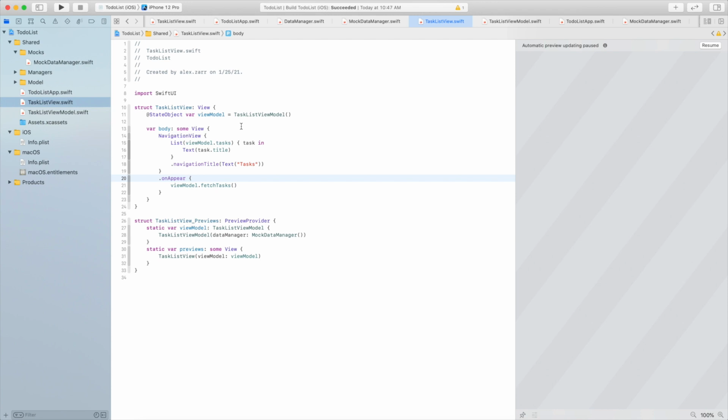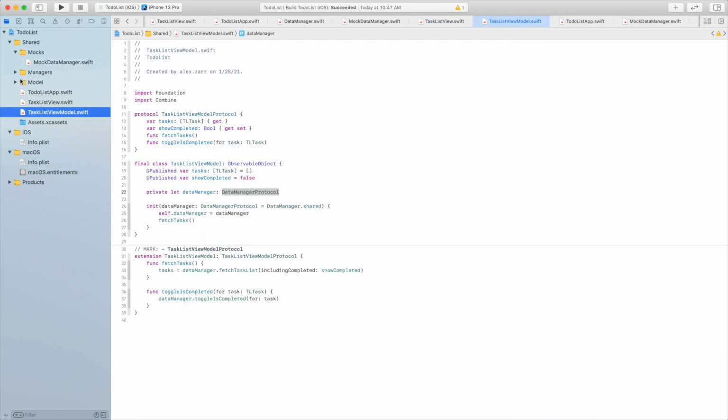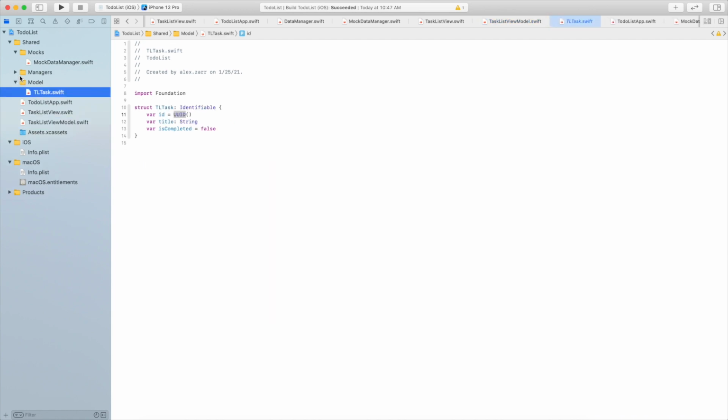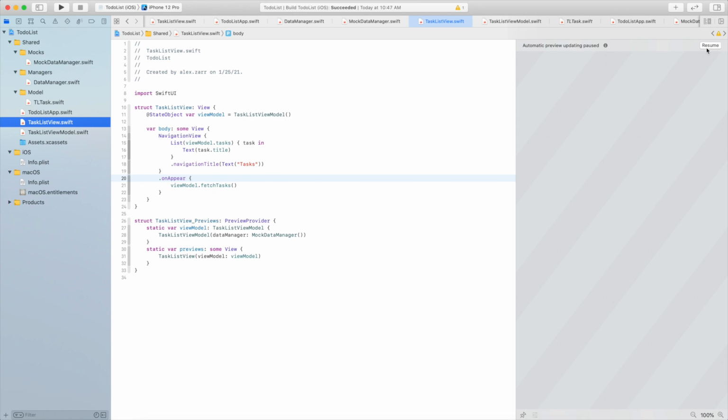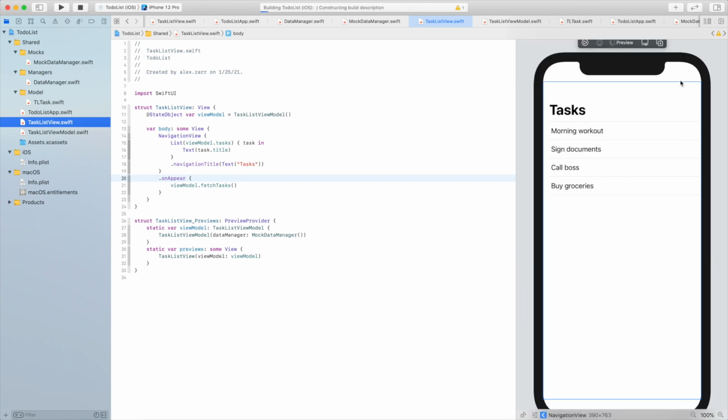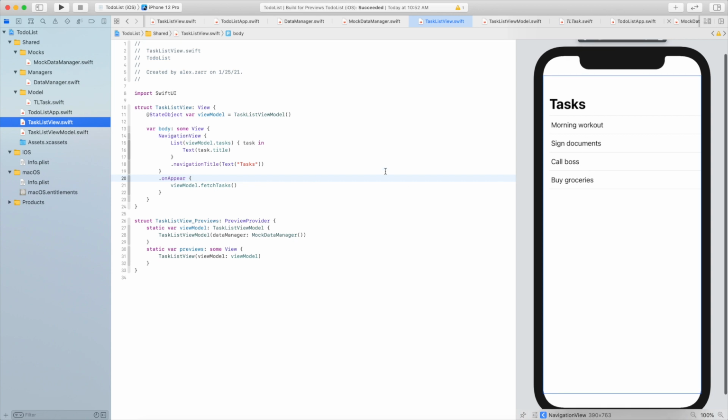So to quickly recap, now we have a task list view, a view model for this view, and we created a TL task model and data manager. So let's press the resume button on the canvas. If you don't see the canvas, you can tap this button in the top right corner and click this field, or simply use command option return. So yeah, this is the list of our tasks.